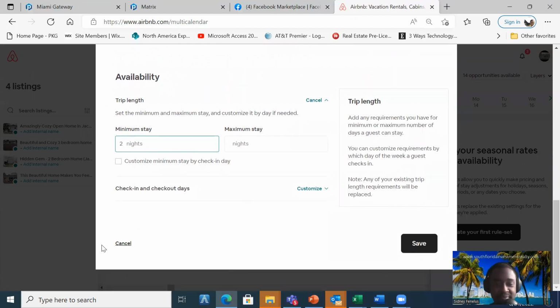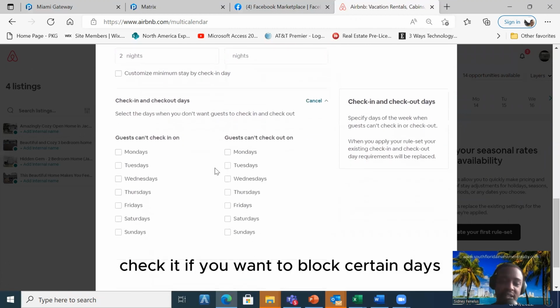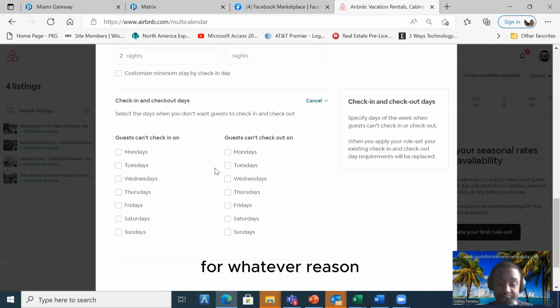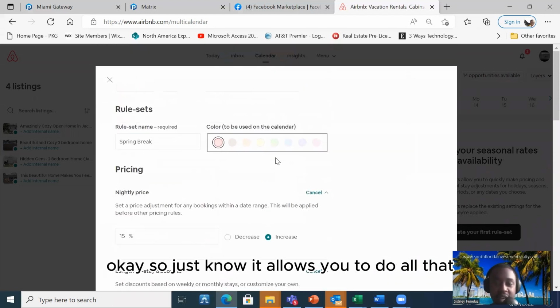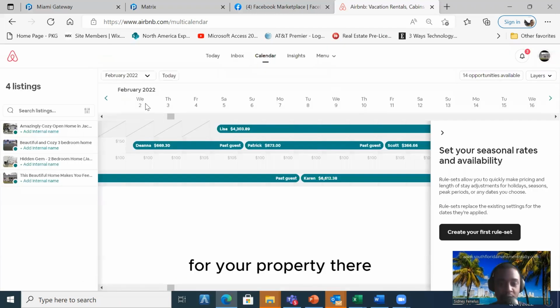All right. And then check it if you want to block certain days that people won't be able to check into your properties for whatever reason. I don't use that feature myself, but there could be reasons for it. Okay, so just know it allows you to do all that. So that's just some rules that you can go ahead and set for your property there.